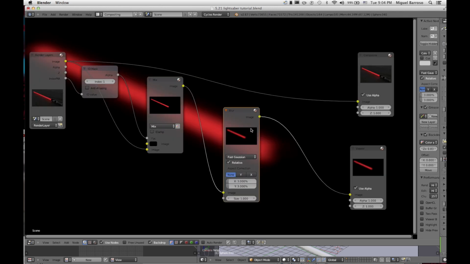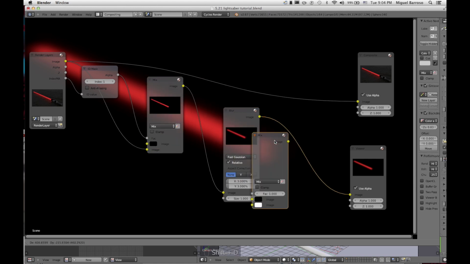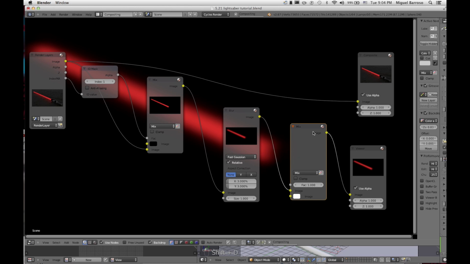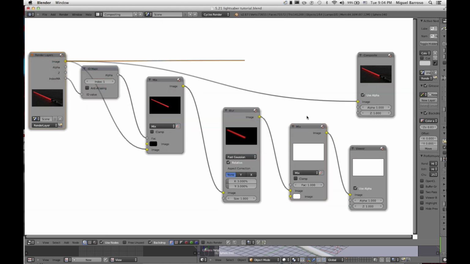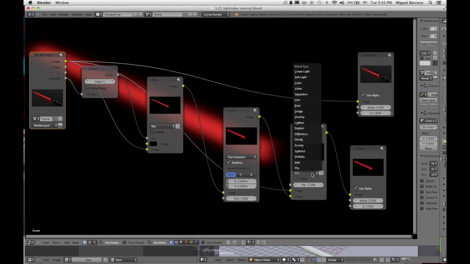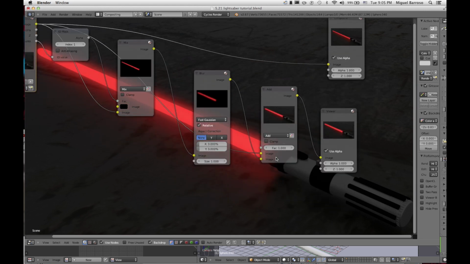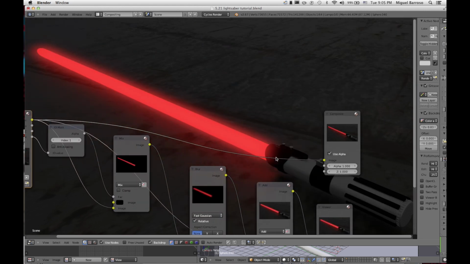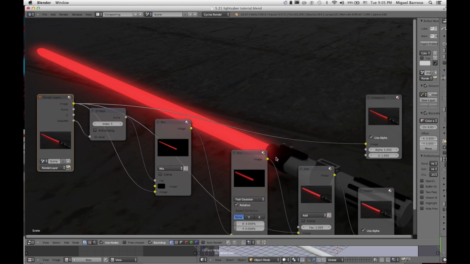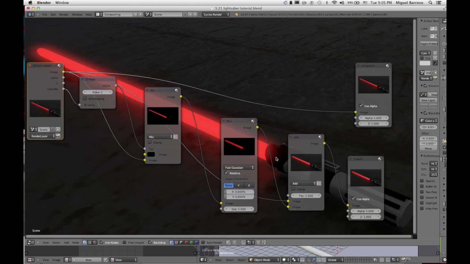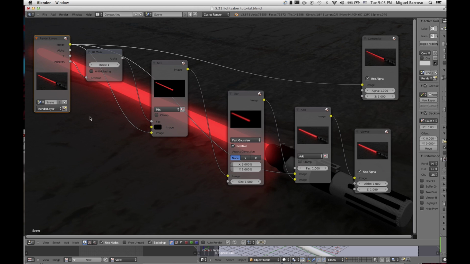Now we're going to add another Mix node. You just highlight it, Shift D. And the render image. There you go, folks. That's how you create a glowing effect in Blender 2.67.